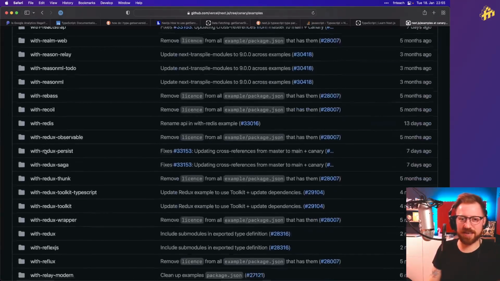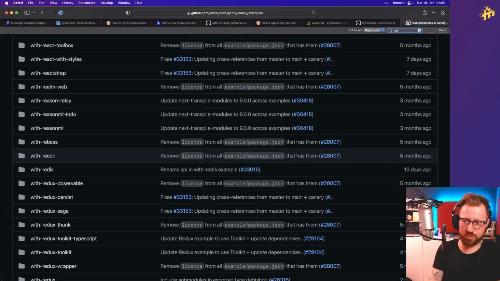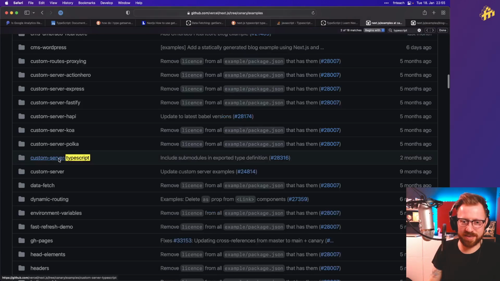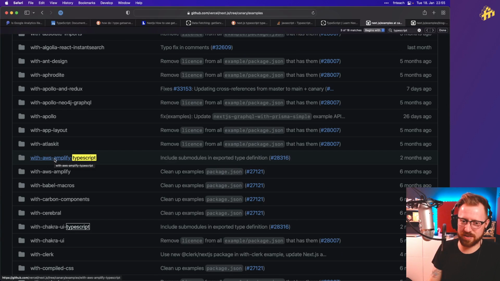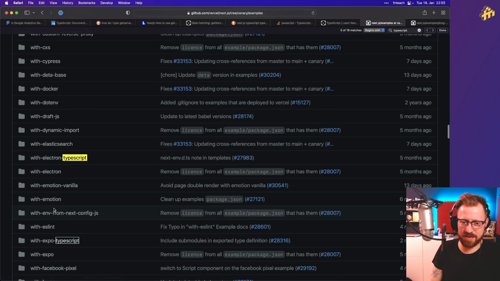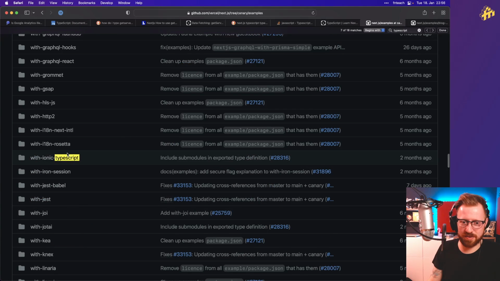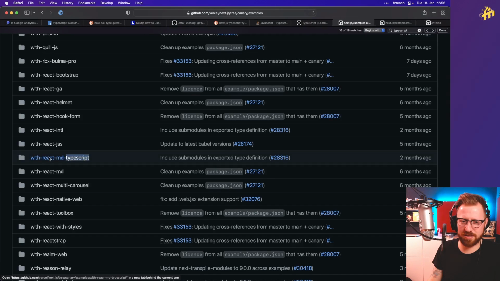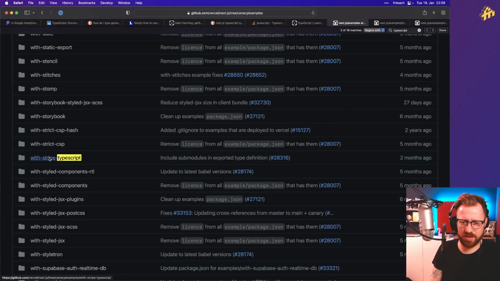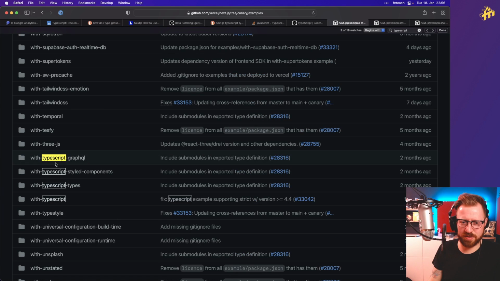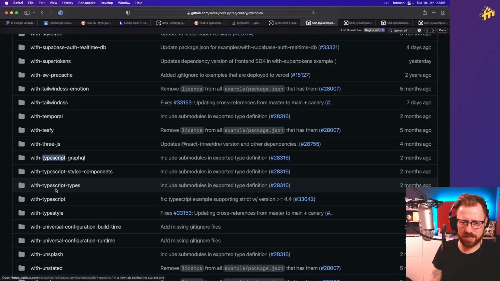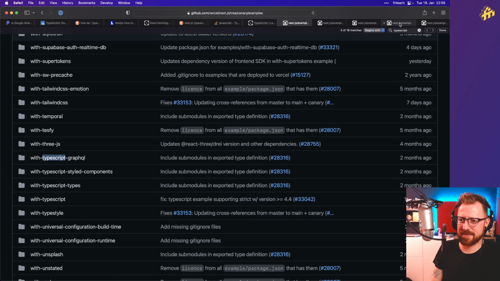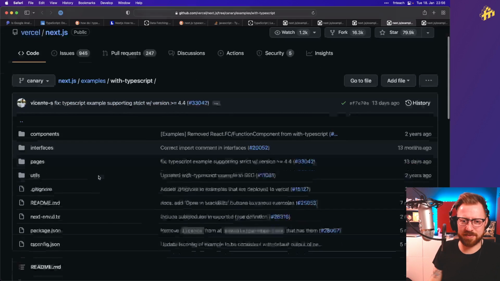How to use helmet. Now let's just, we probably have something that says TypeScript on it. Blog starter TypeScript, we're gonna explore that. Custom server, no, don't care about AWS Amplify, don't care about Electron, don't care about Expo, no, with Paste TypeScript, React MD TypeScript, no, with Stripe TypeScript, with TypeScript and with TypeScript types, maybe. So let's start with the example called with TypeScript.